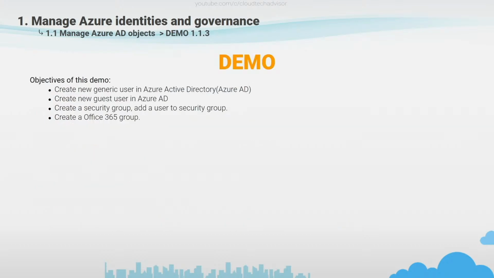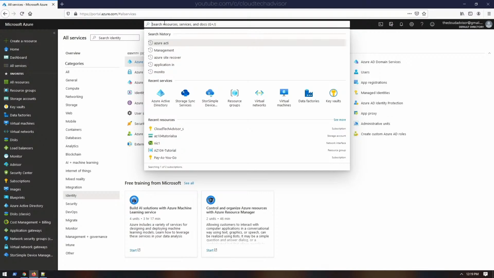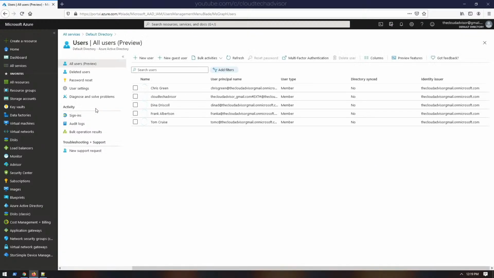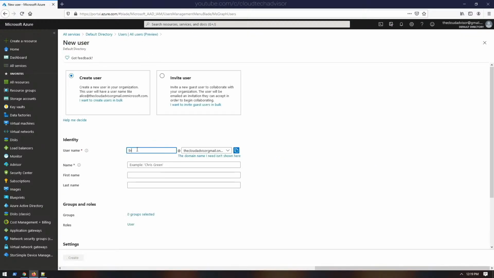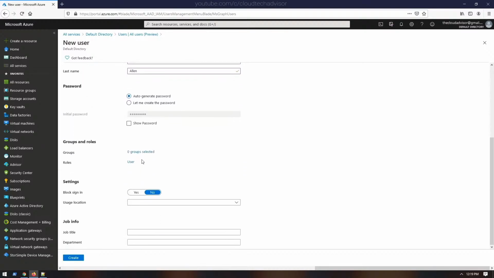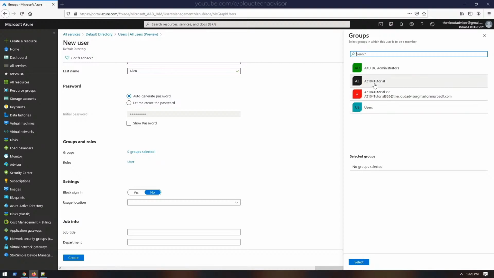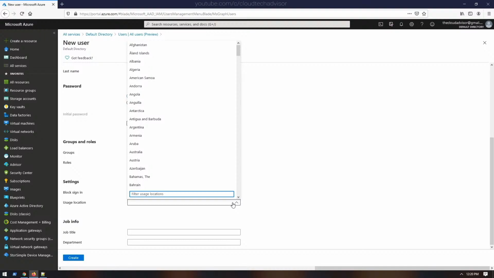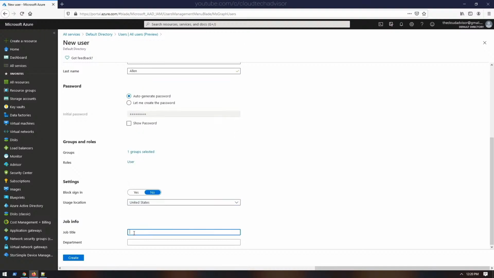Okay, let's switch to the demo. First we will need to open the Azure Active Directory page. To create a new user, go to the left menu under Manage. You have Users. Click Create New User and complete the fields like username, name, first name, last name, password. Leave the auto-generated password. Select a security group. Add the location if it's necessary. Job info, and click Create.